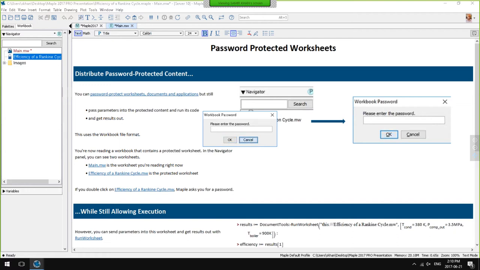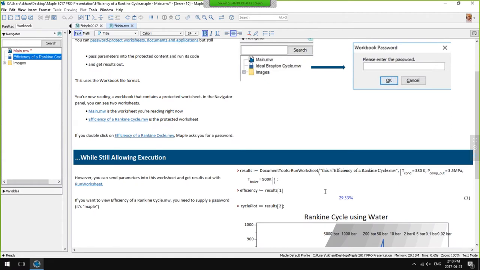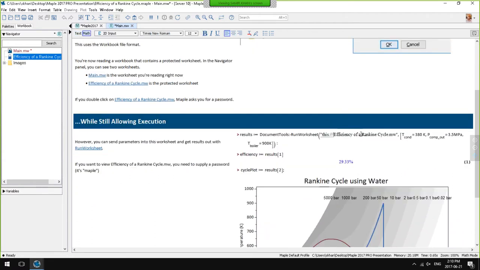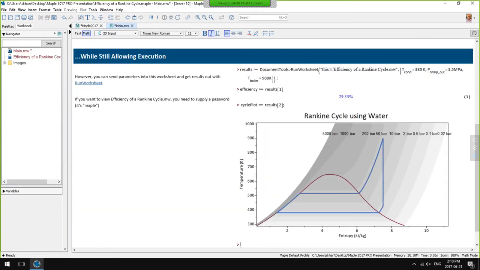However, I can still send parameters into the worksheet and extract results using a very simple syntax. So here I'm sending a couple of parameters into the locked worksheet and extracting and viewing the results. If I change the values of these parameters and rerun the command, Maple sends the updated parameters into the worksheet and shows me the updated results.